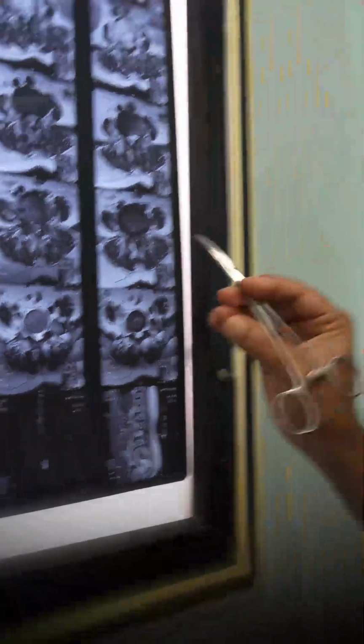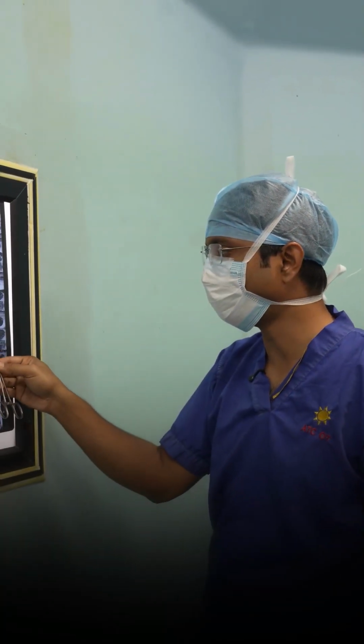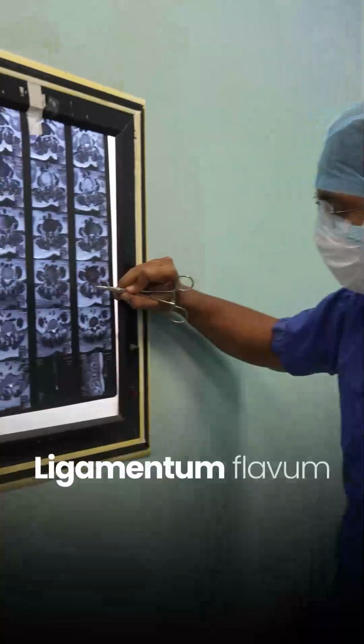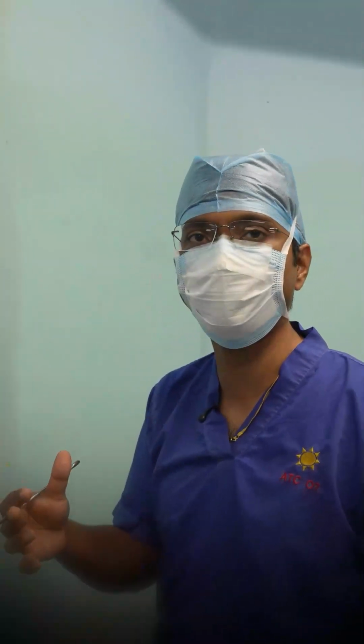So what we will do, we will operate with the help of an endoscope. We will enter inside with the help of the endoscope. We will take out all this thick ligamentum flavum, drill a little bit of bone here, so that the dural sac or nerve will get adequate space to expand, and hopefully the patient will be symptom free after the surgery. So let's see what happens during surgery. So I will demonstrate.